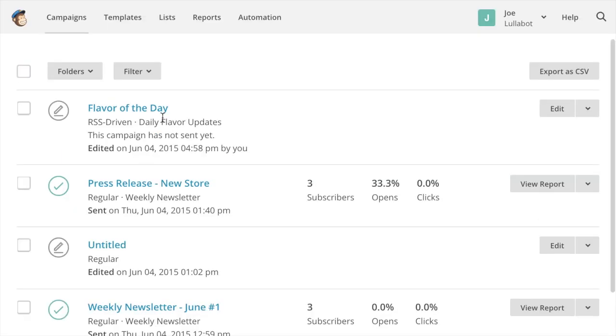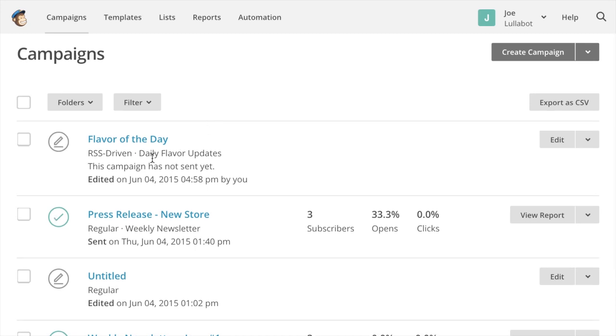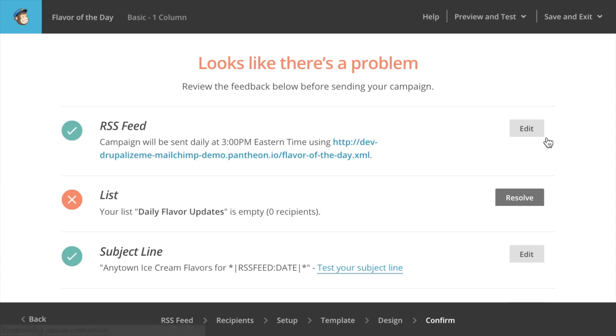Now we've got this flavor of the day RSS-driven campaign listed here. These ones are unlike the ones we've sent before, where you just send the campaign once and people receive an email. RSS-driven campaigns will continue to send over and over on schedule. So the next one is going to send tomorrow at 3 p.m. But you do have the option to pause these RSS-based campaigns and make changes to them.